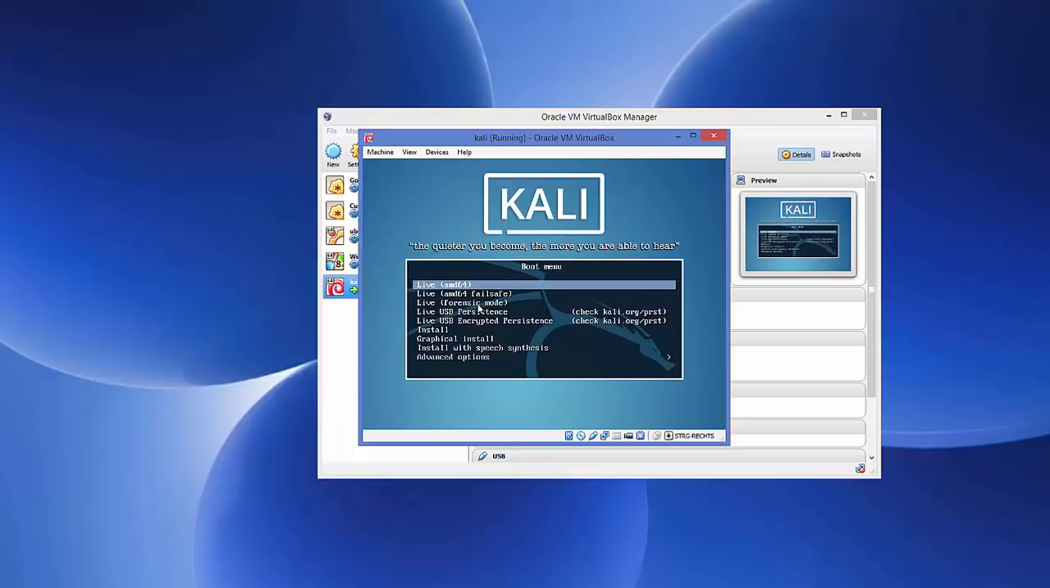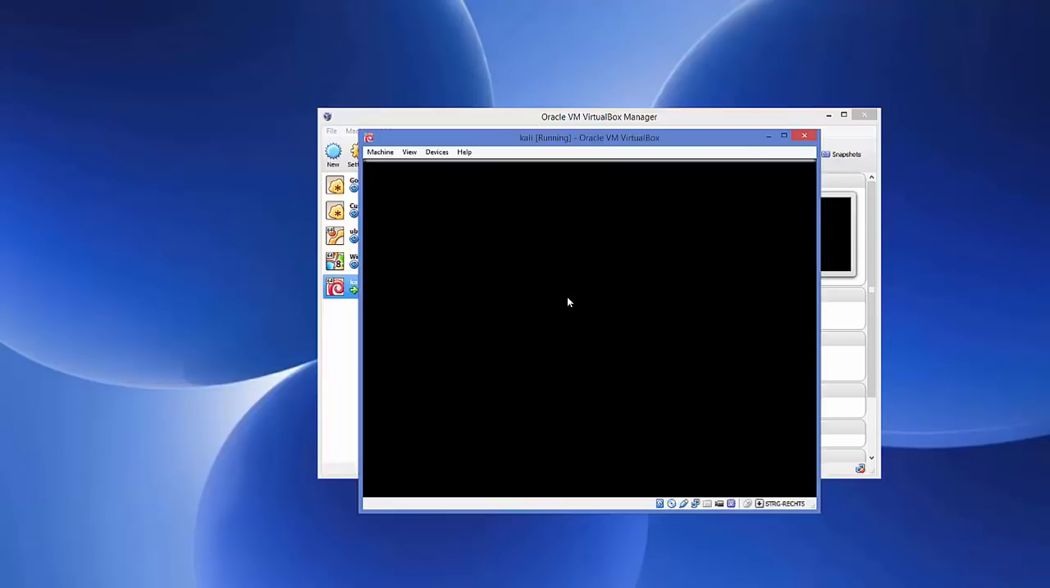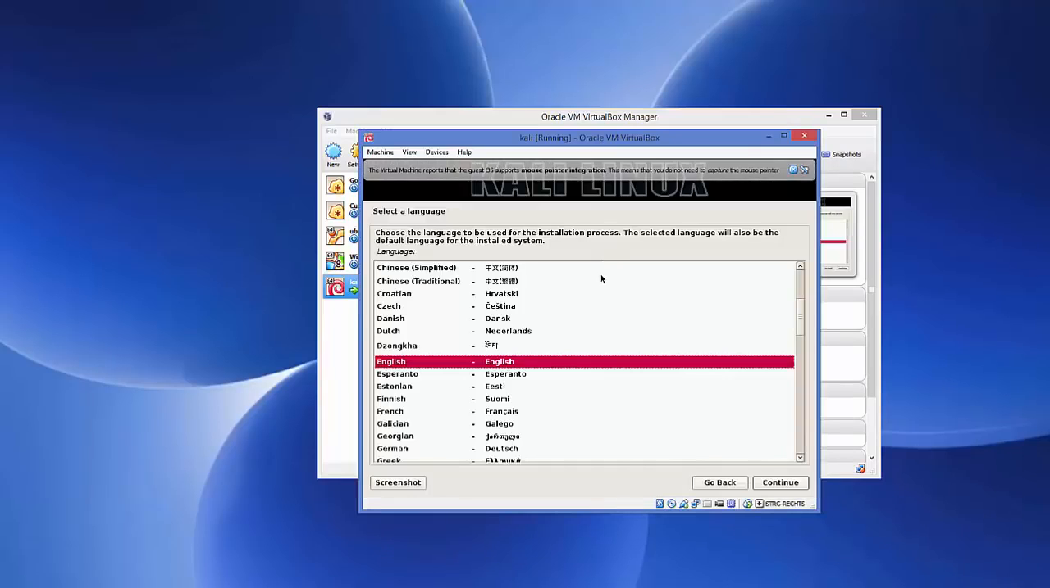So just press the down button and choose this option which says graphical install and then press enter. Okay, and now the installation will start. Now in here you will be asked to choose your language, so select a language. What we want is English here, so I'm going to leave it as default, but if you want to choose some other language you can choose it from here.